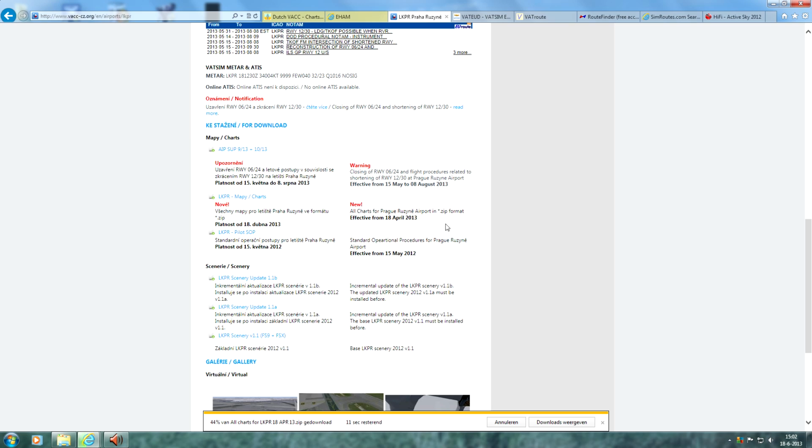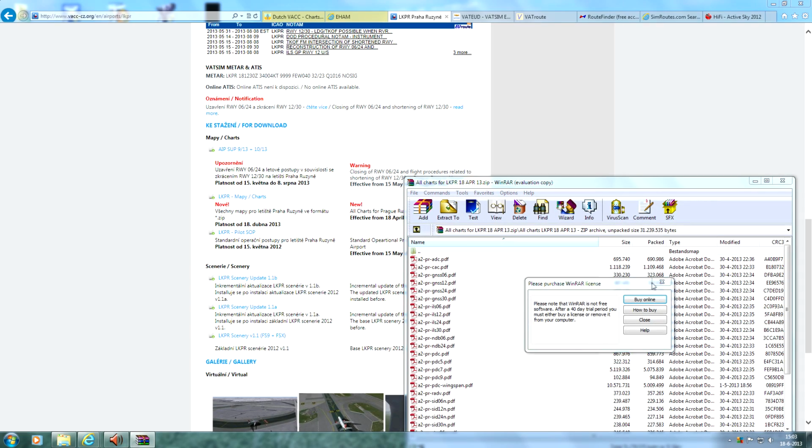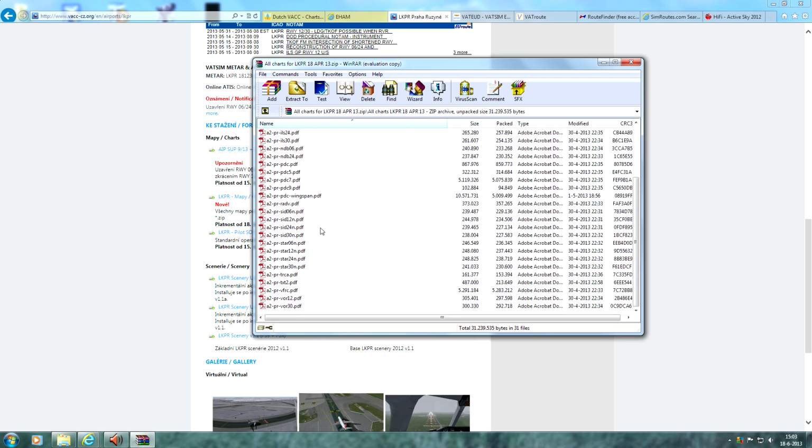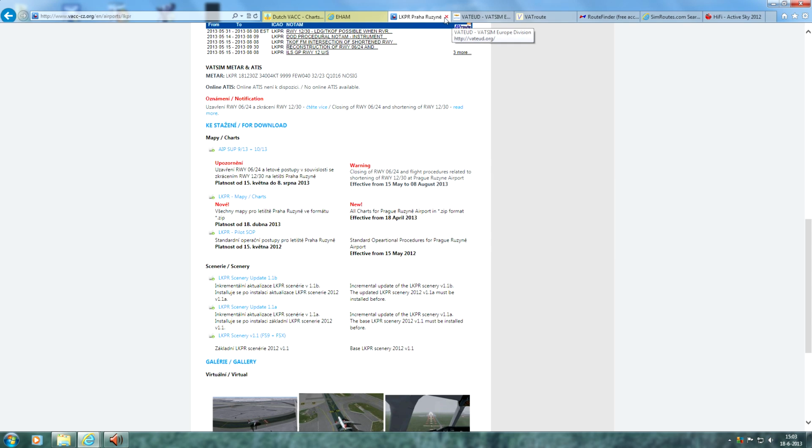Takes a little while, of course. Of course, it's your decision whether you want to print these charts, but using an iPad is also very handy, so it won't cost you any paper. So here we have all the charts of the Czech Republic, or the airport of Prague, as you can see here. So just go to the VAC website and find your charts there.